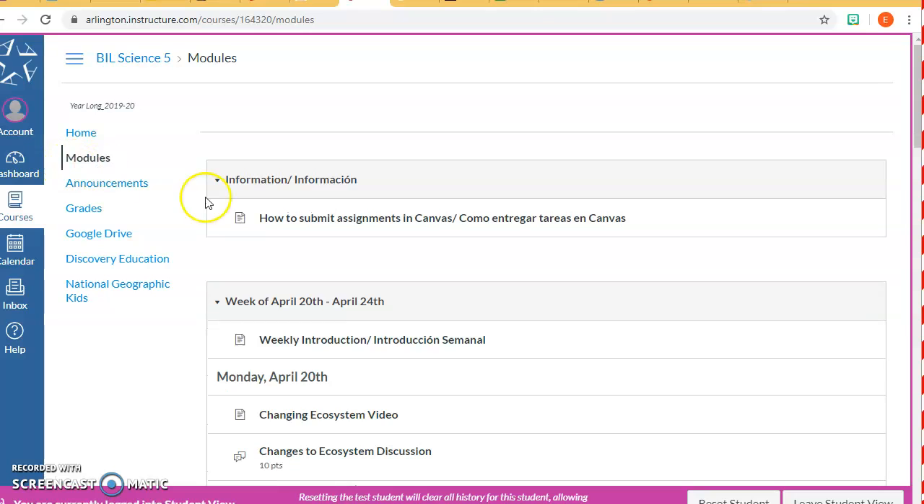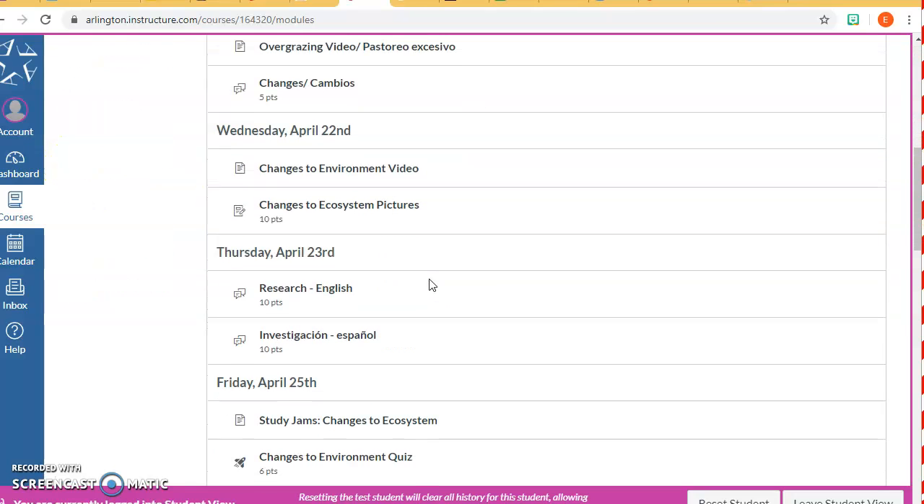You go back to modules because that's where all your work is. And Thursday you have some research to do. If you're going to do it in English, you're going to click this. If you're going to do it in Spanish, you're going to click this.